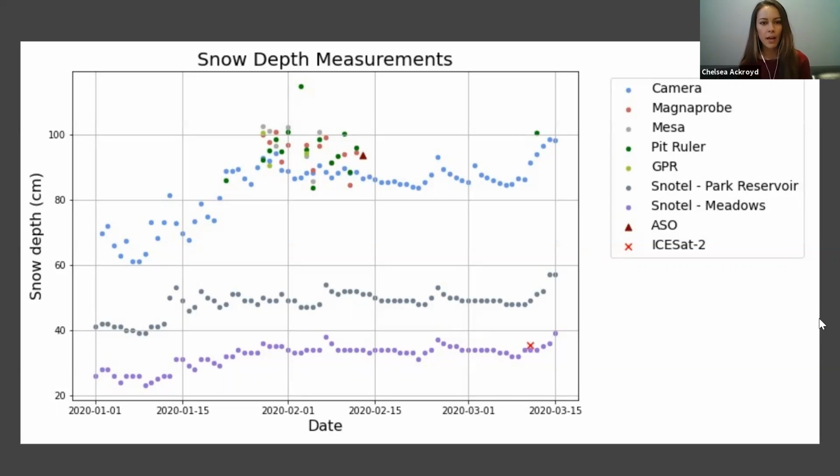Up above, we have our ground measurements, as well as our camera snow depth measurements, which is following the SNOTEL pattern pretty well, but as you can see, there's quite the offset. And I don't know if you can see, there's a red triangle, that's our ASO snow depth as well. So all these different instruments coming together, measuring snow depth across Grand Mesa.